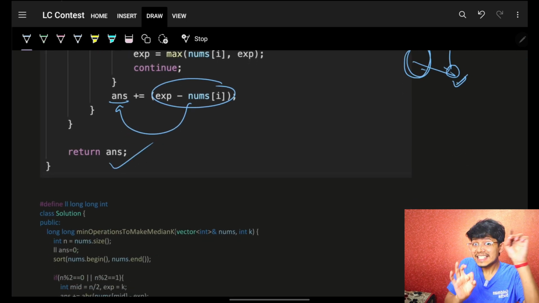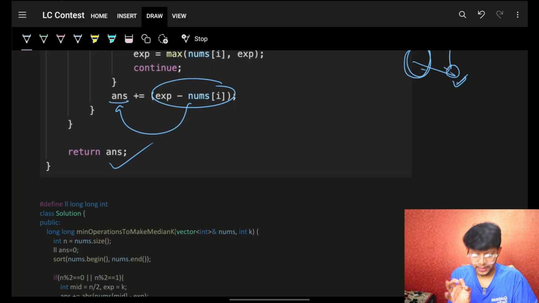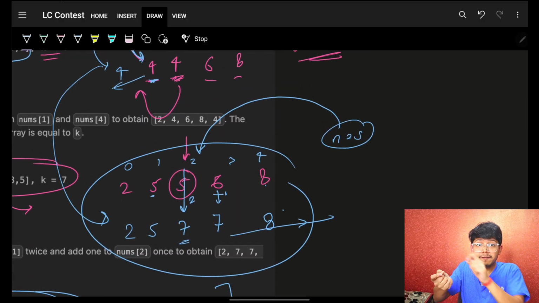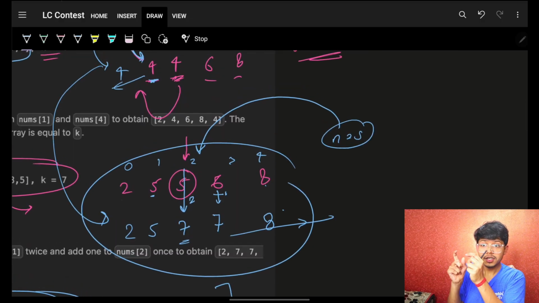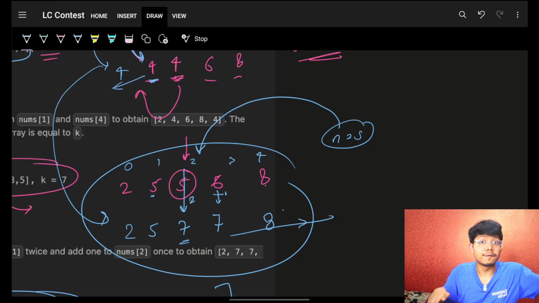Now, it seems like greedy, but you have proved why it is correct, because at every step, even if you had sorted it, you would have brought that bigger number to the middle itself, and then you would have decreased it again. So why not decrease them while going backward and forward itself?